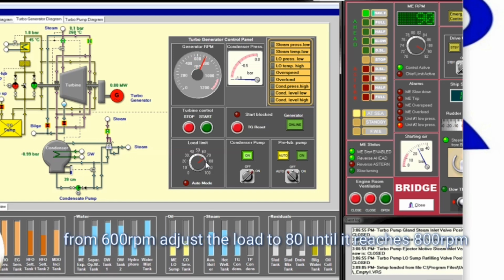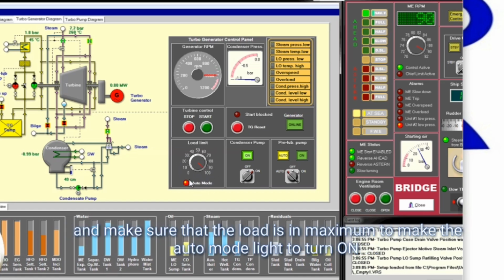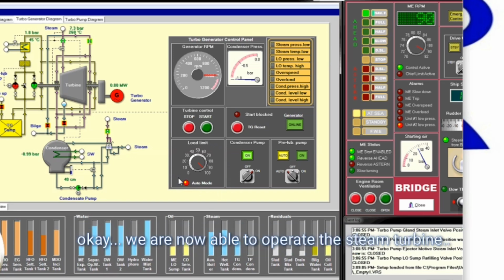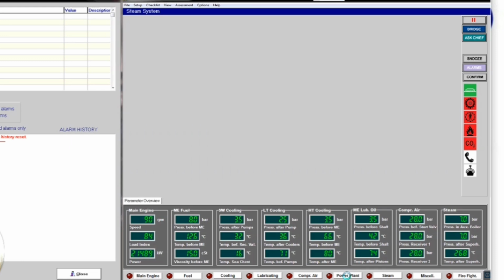From 600 rpm, adjust the load to 80 until it reaches 800 rpm. Lastly, adjust the load to maximum 100 and wait until the turbine speed reaches 1000 rpm, and also make sure that the load is at maximum to make the auto mode light turn on. Okay, we are now able to operate the steam turbine. Let's proceed now to our power plant control panel to manually synchronize the turbine generator to the main bus bar.